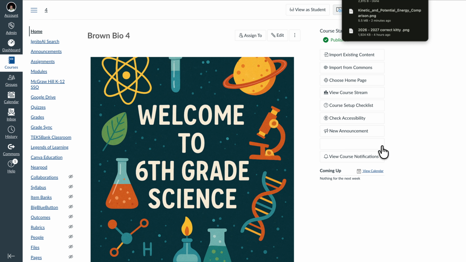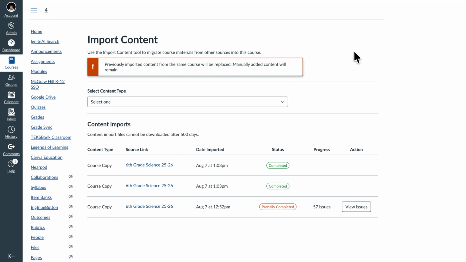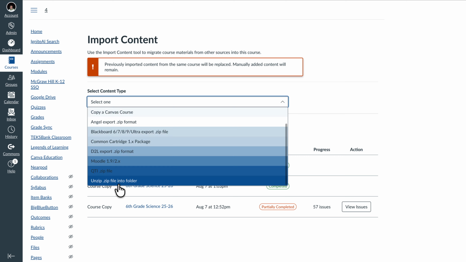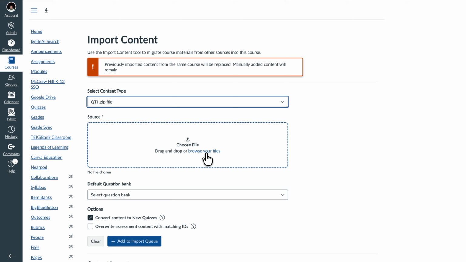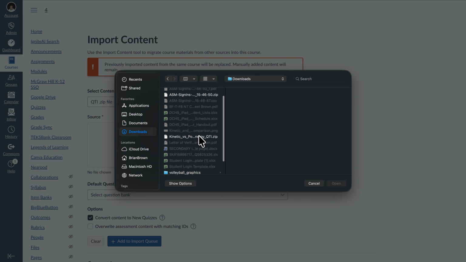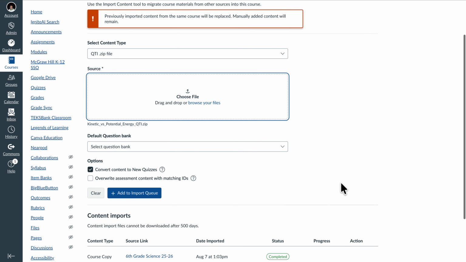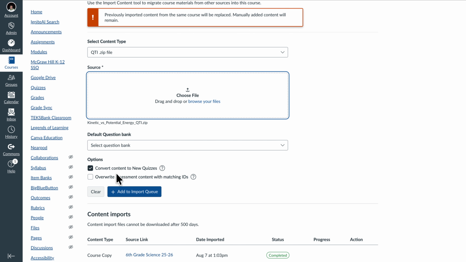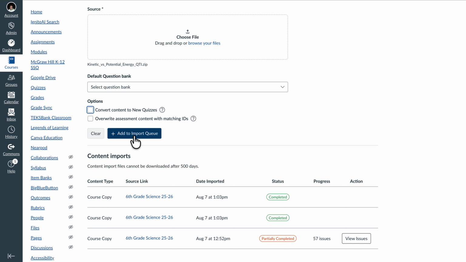Now we're going to go to Canvas. When we're in Canvas, we are going to obviously choose the class you want it to go in. We're going to go to Import Existing Content. We are going to select the very bottom. It says QTI zip file. We will click there. We are going to upload our QTI file right there, Kinetic and Potential Energy Quiz. Open that. From here, we don't want to convert it to a new quiz. If you convert to new quiz, it's going to lock up on you and it's not going to work. We're going to click Add to Import Queue.